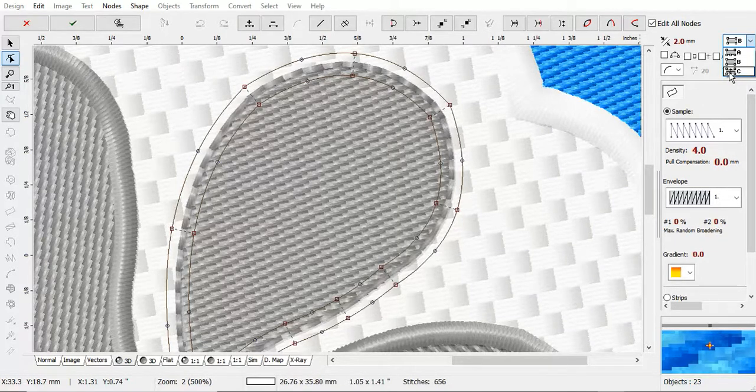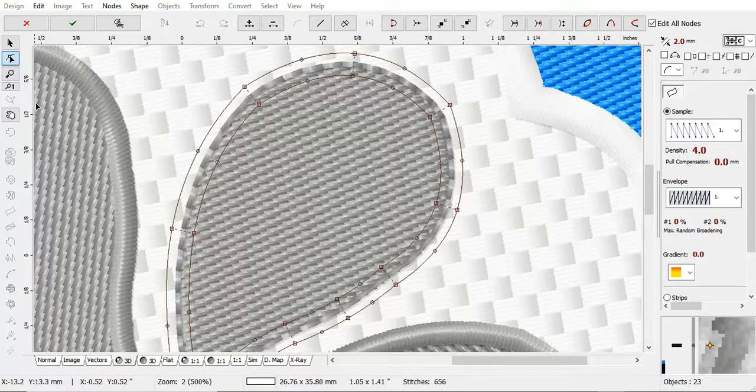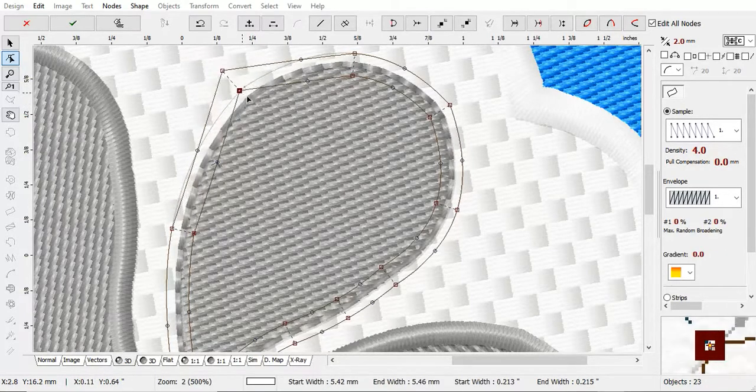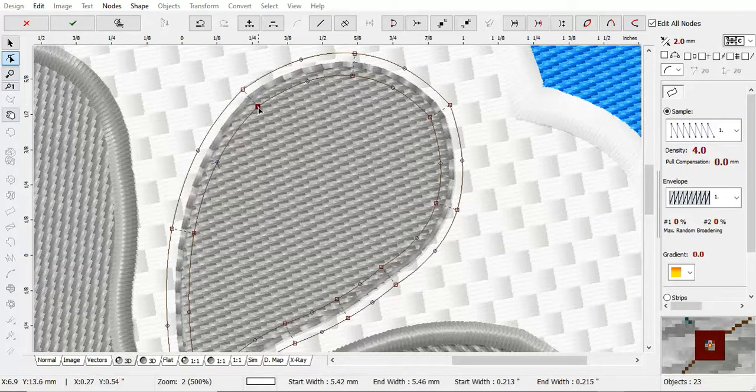C makes everything move together. Look, see this line here? This is the direction of the stitches. When I drag on it, the whole thing goes. If I move it that way, the whole thing goes. The stitch angle never changes. See that little dotted line?